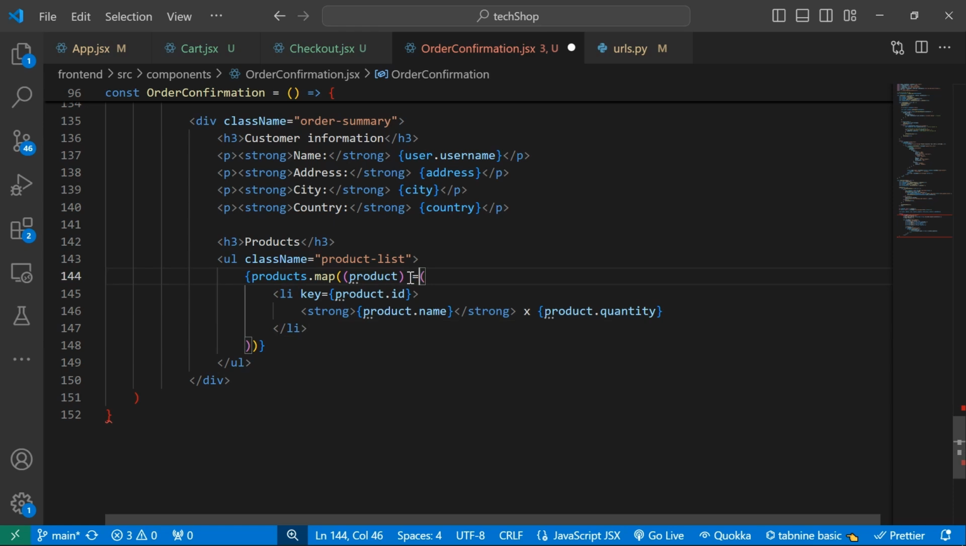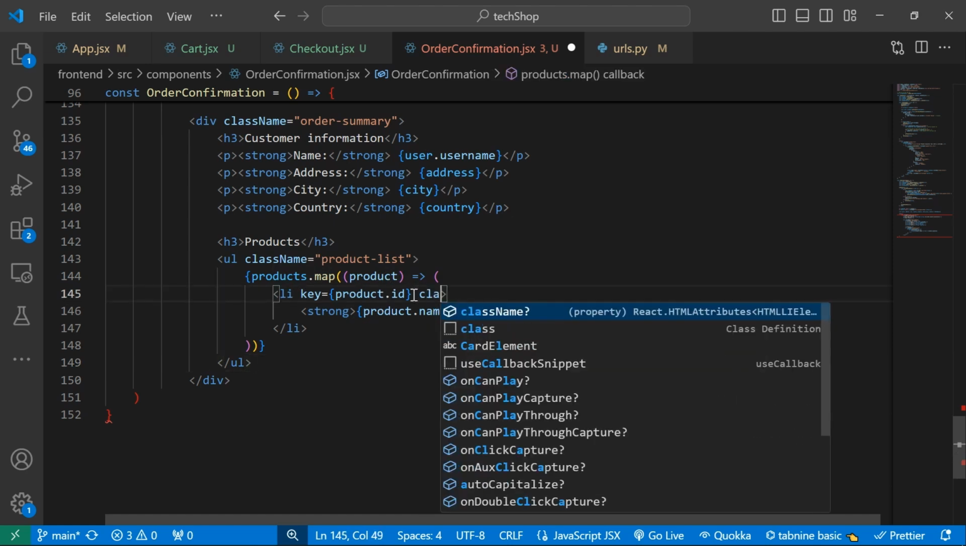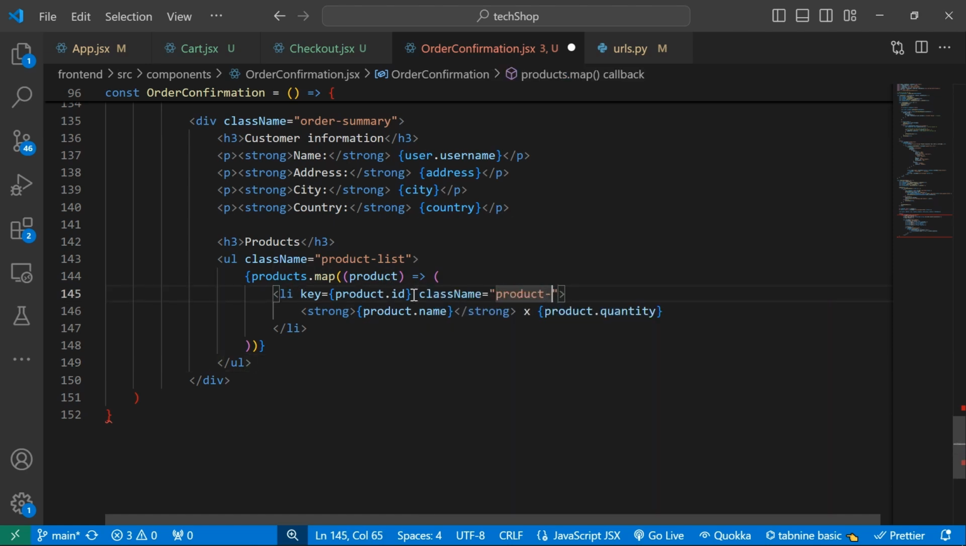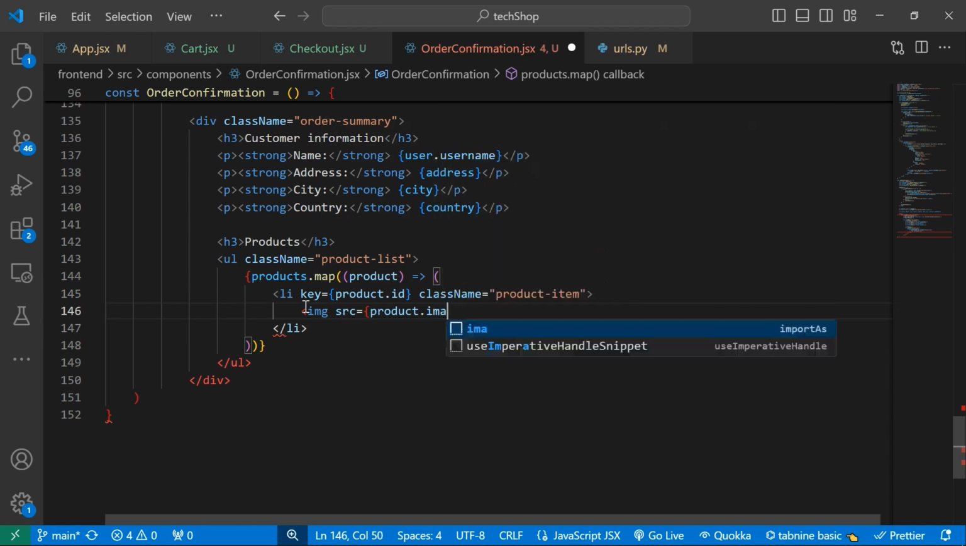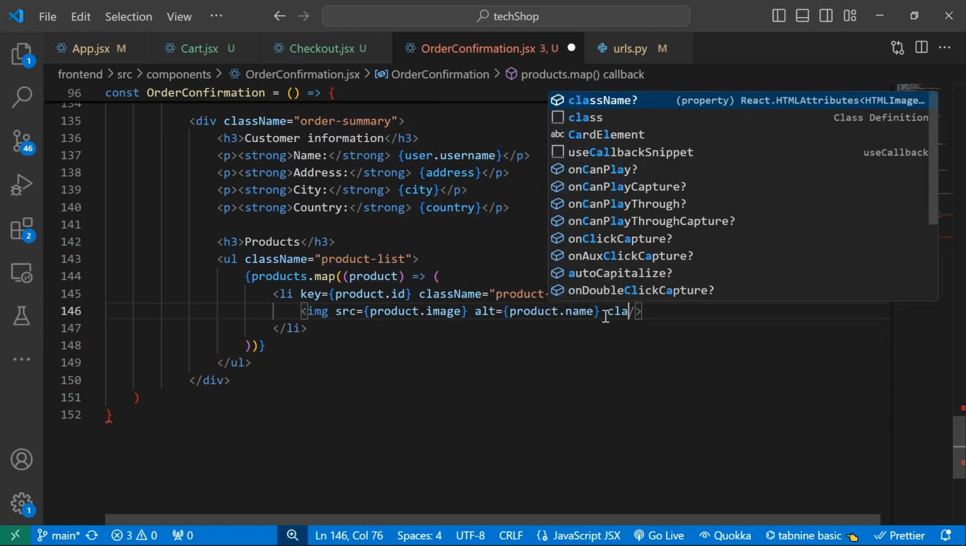We can then have the arrow function, and inside here we'll have our product.id. But let me add a className here to be product-item, but I'm going to return not only just that, I need the image. For the image we have product.image, product.name, and add a className to be product-image.